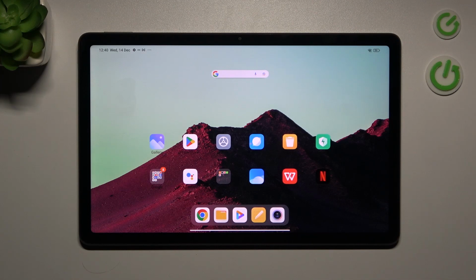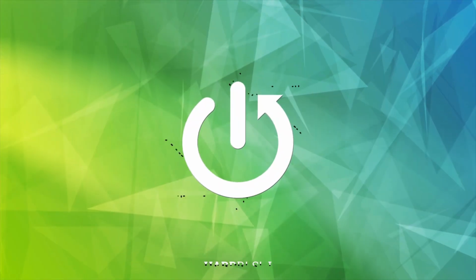Welcome, today I'm showing how to activate your quick launch on a XIAOMI Redmi Tab.